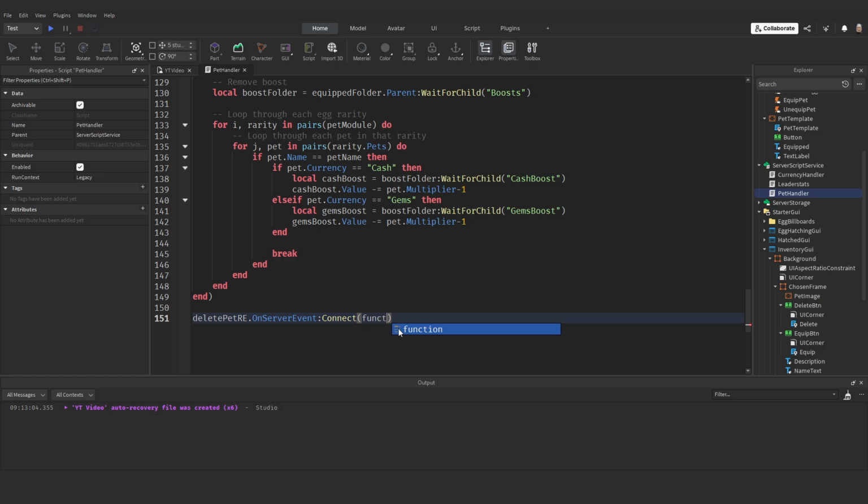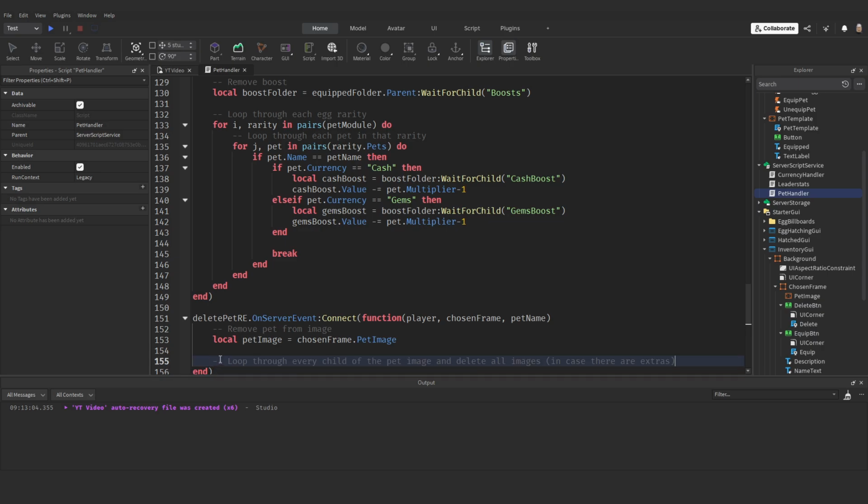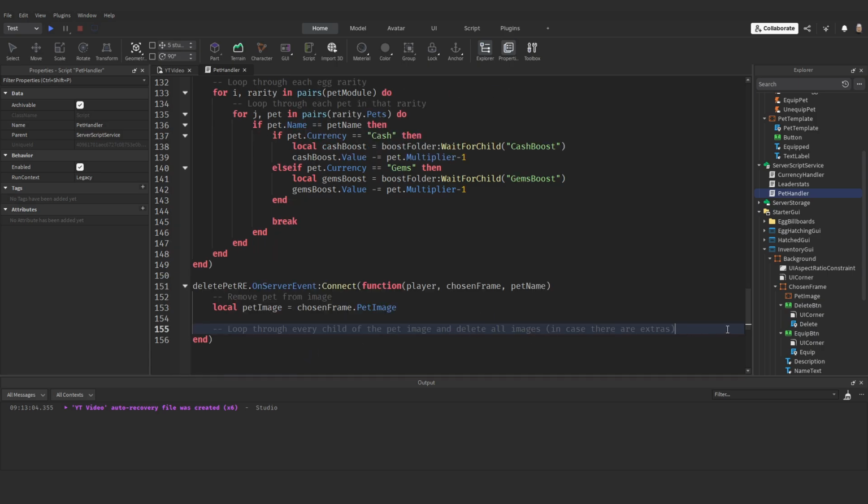And then right at the bottom, we'll say deletePetRemoteEvent.OnServerEvent:Connect(function, passing in, well, we take the player as a parameter, the chosen frame and the pet name. And in here, we will remove the pet from the image. So we'll say local pet image equals chosen frame.PetImage. And then we need to loop through every child of the pet image and delete all the pets inside of it, in case there are any extras.